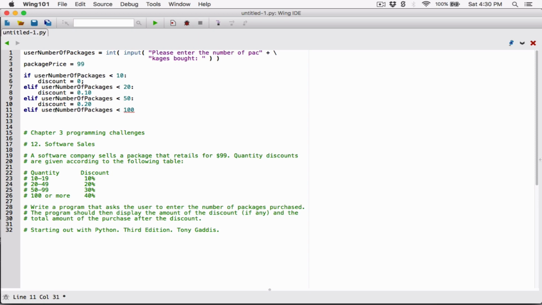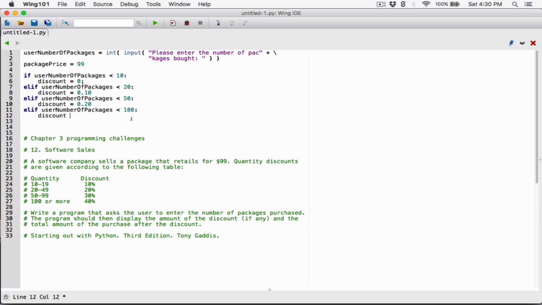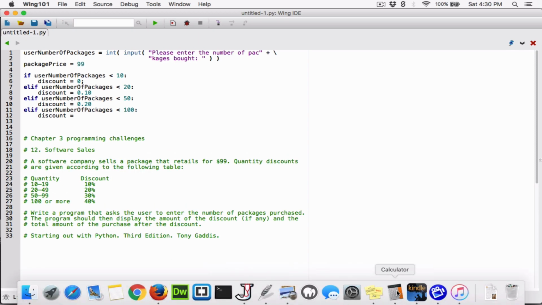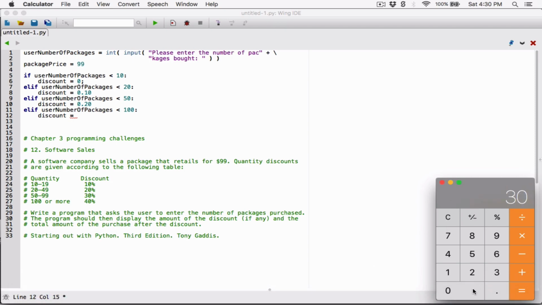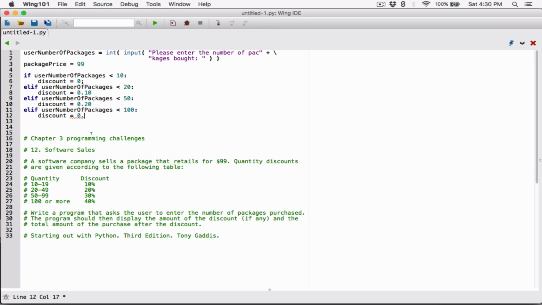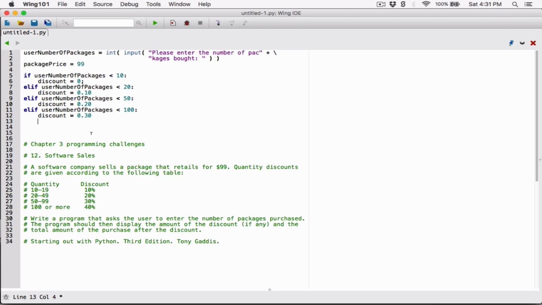And for all the numbers 50 or above, if the user number of packages is less than 100, then we know that we're dealing with 50 to 99. So in that case, you're getting a 30% discount. Your discount is going to be equal to 30%, and 30% is the same as 30 divided by 100. When you put that in the calculator, you get 0.3 or 0.30. So discount is going to be equal to 0.30.